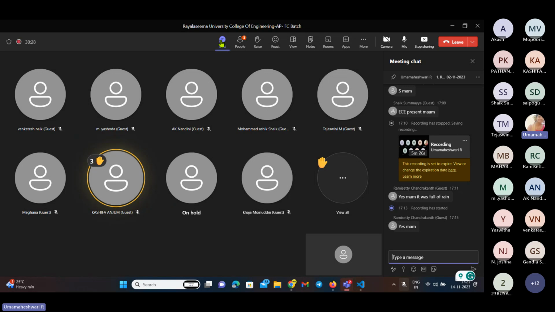Clear? So first we will see a very simple example, how we can validate a form using a name.